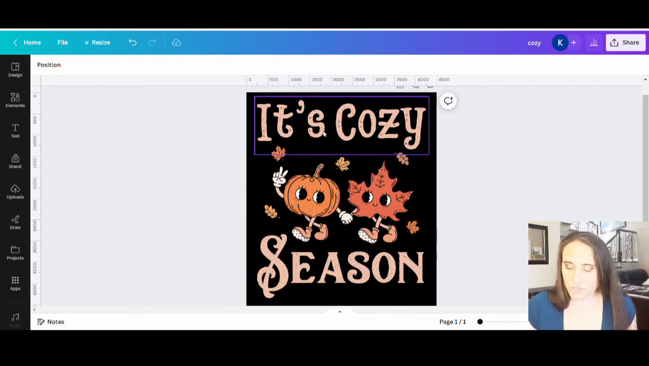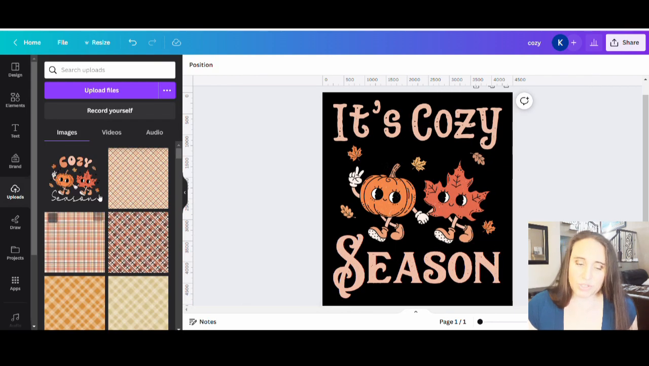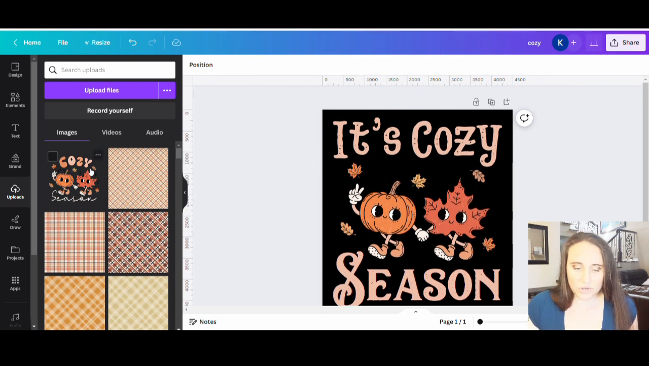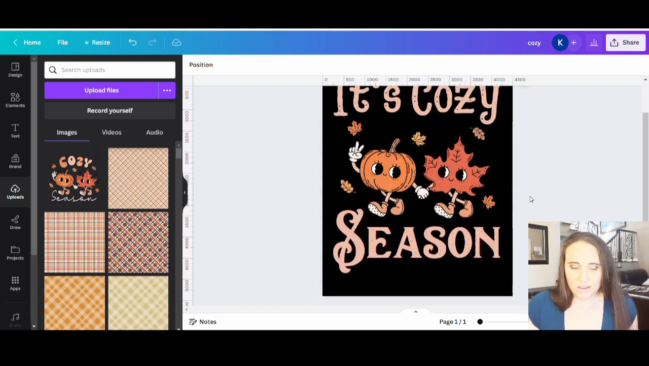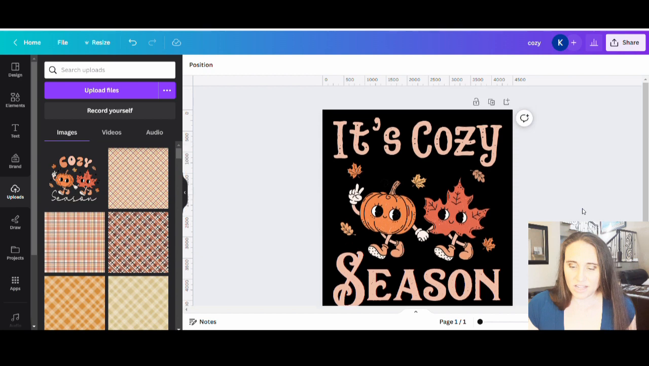I could do it up here too. If I was to compare this now to the original one that we downloaded, I can just go over to my uploads. And on my uploads, you can see right here what the original looked like. So this one said Cozy Season, and up top the cozy had different colors, and the bottom the season was in more of a cursive, and it was just all white. And so what we've done is create a different style design, and I went ahead and put It's Cozy instead of just Cozy Season. So it is a little bit different, gives it a totally different style look.